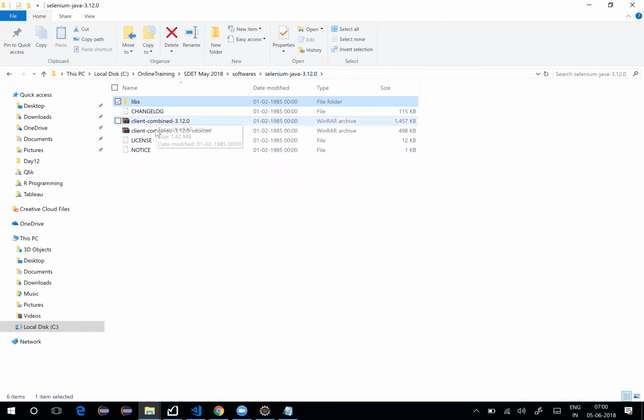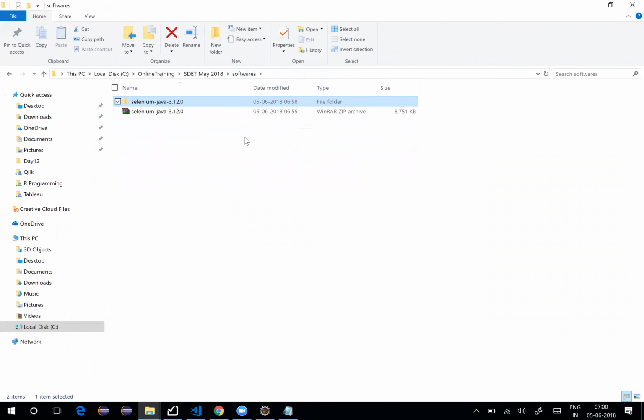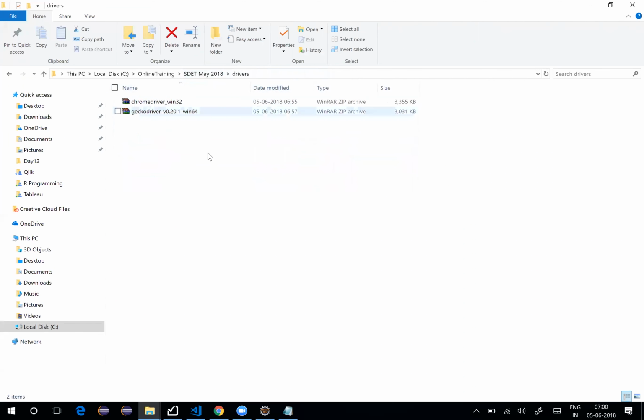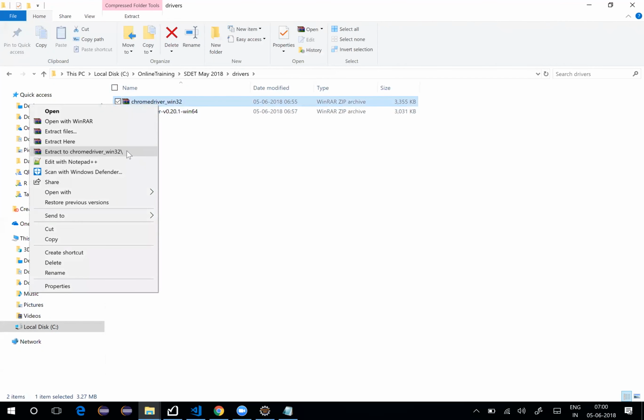So here, I have the Selenium. Moving further, in our May folder, we have a folder called drivers. Again, we have got two zip files. One is called Chrome driver, one is called Gecko driver. Let's go ahead and extract it. So I will select this and right click, extract it here.